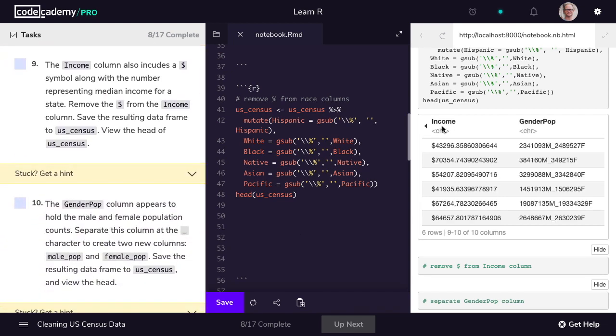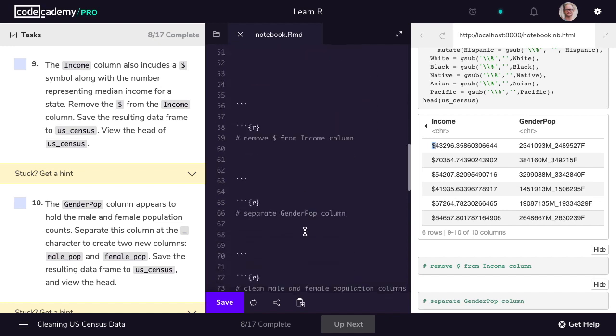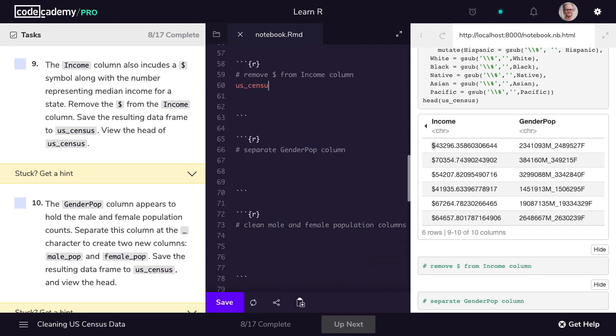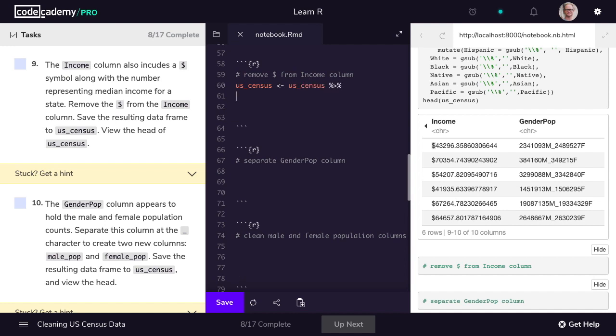If we scroll to our second to last column, we'll see that we have an income column that starts off with a dollar symbol. We're going to want to remove this. Again, this is because income currently is a data type of character, and we want to convert it to a number. So first, before we do that, we need to remove this dollar symbol. So let's go ahead and set US Census equal to the value of US Census pipe.